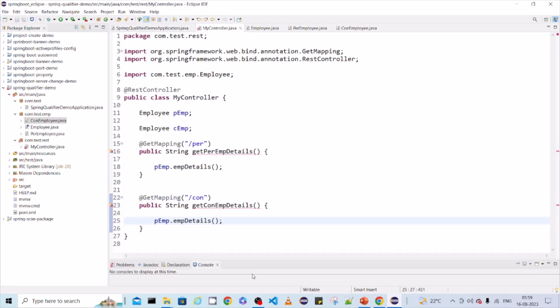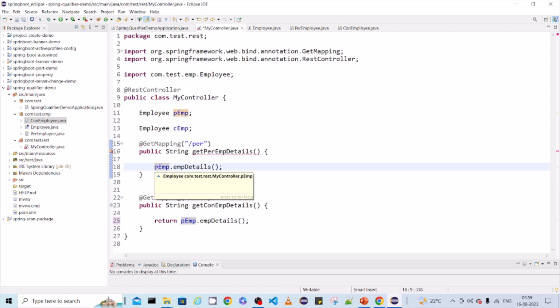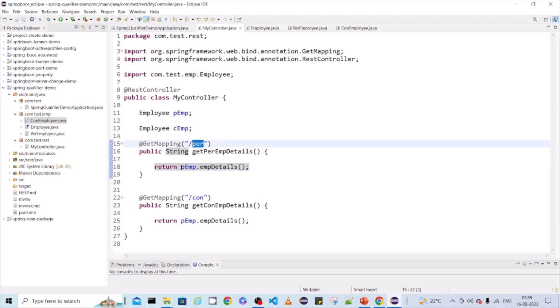So basically this is the return. I have to return the employee details into the respective APIs. So this permanent employee will call the same employee interface and try to get the implementation. Similarly, contract employee also will call the same interface and will try to get the details.